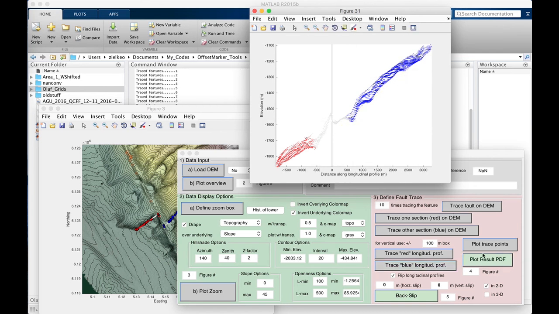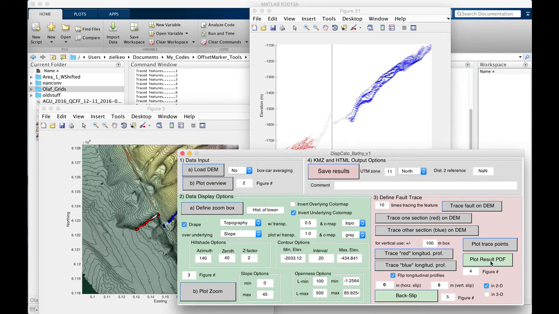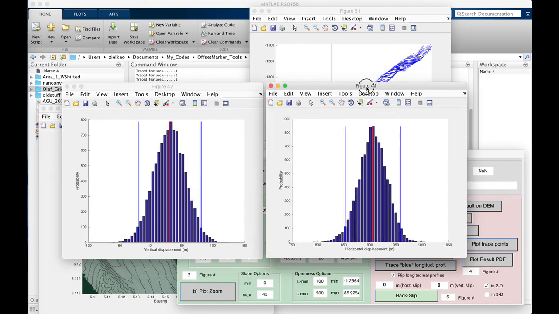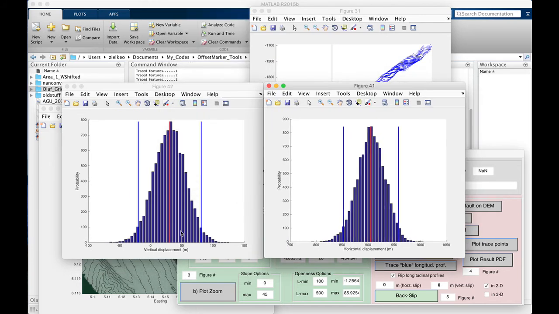Okay, done. So now we can plot the actual results. That's all the measurements that we do. You can plot the results. You get two PDFs, one for vertical and one for horizontal. So vertical is here and horizontal is here. And what you can do now is basically put these values in here.